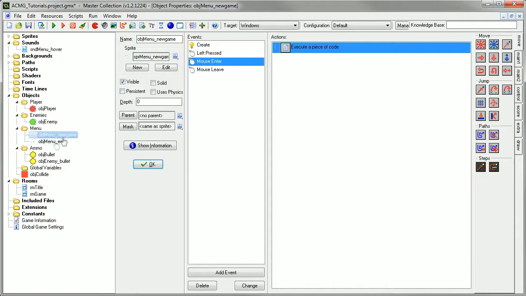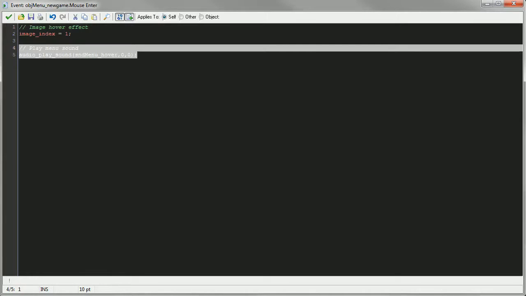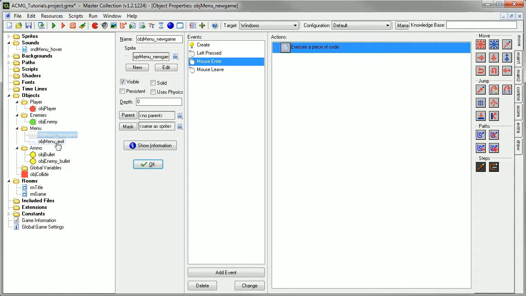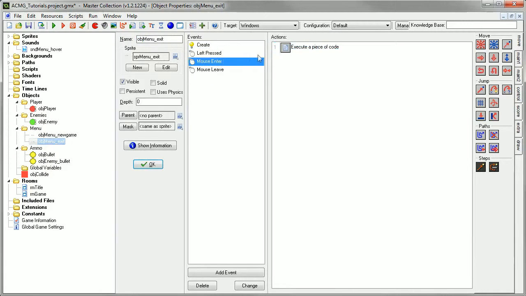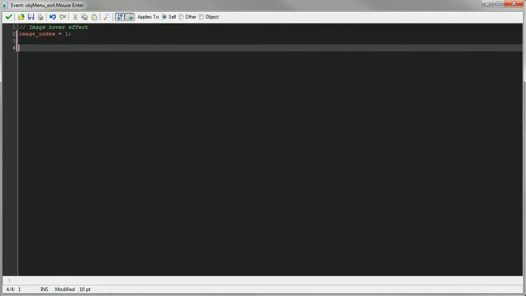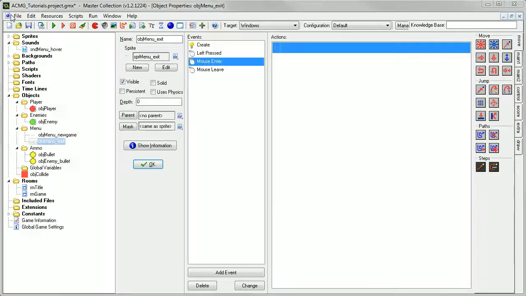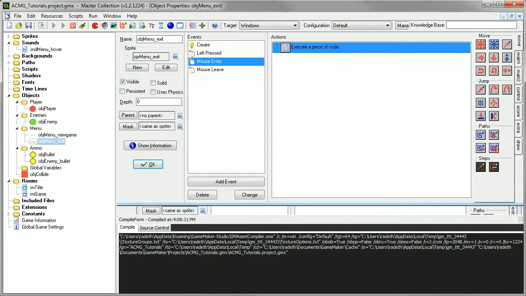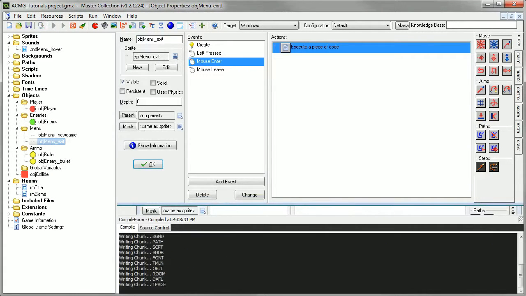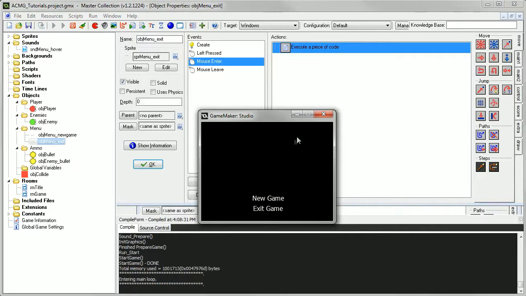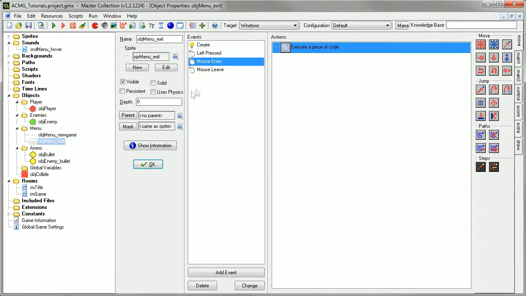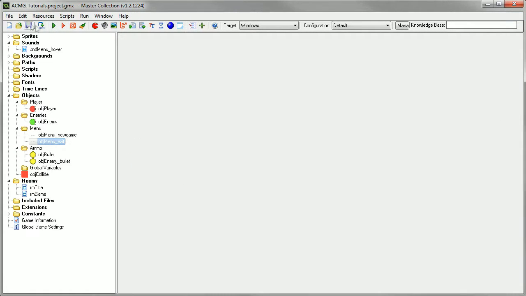So I'm going to do the same thing to the exit, so I'm going to actually copy that. I'm going to open up menu exit, and on mouse hover, I'm going to make it play the sound. So let me go ahead and play it. And when I hover, it should make sounds. Perfect. Alright, so it worked. Okay, and we are done with that.